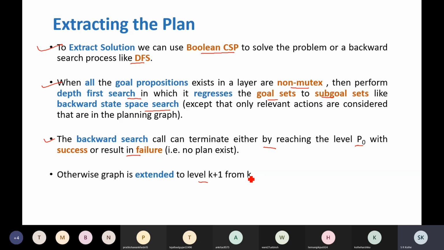Now to extract the solution, either you can have a Boolean constraint satisfaction procedure or a backward search process like depth first search. So you start with the final proposition layer, that means all goal propositions, and go back to the previous layer, that means sub goals, by using depth first search until you reach the initial proposition layer, that is P0. The actions and propositions that you have followed during this DFS process are the solution to the problem. So therefore we have said once you reach layer P0 with success, then terminate the process. Otherwise extend the graph for one more level.